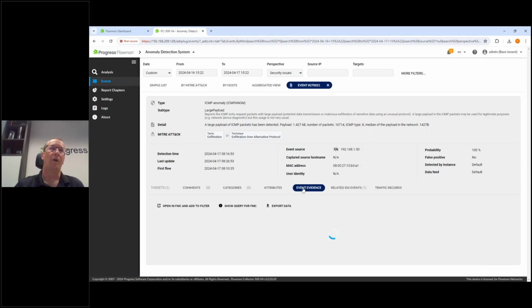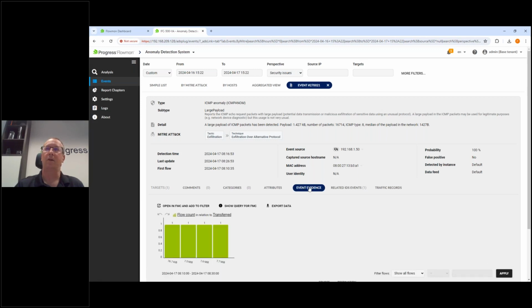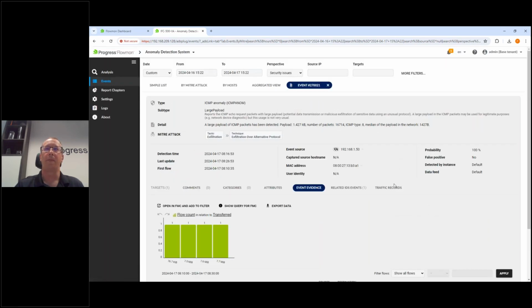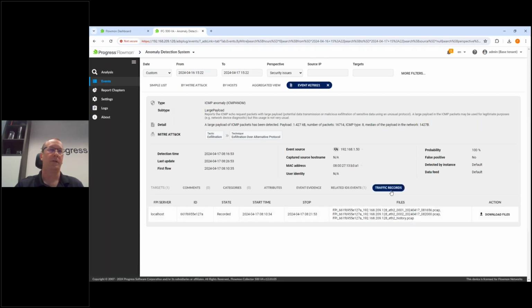So this way, we will be able to see based on which flow records the event has been detected. So you can see the network traffic that triggered the detection. Also, what we see here is traffic records. So here is the outcome of integration with Flowmon Packet Investigator. You have at hand full packet traces available that you can download for a subsequent forensic analysis, for example, in Wireshark.